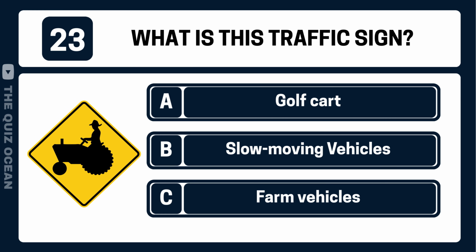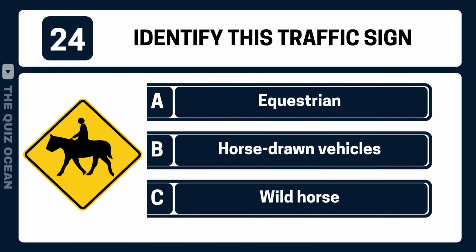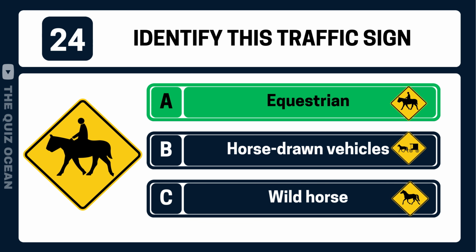What is this traffic sign? Nicely recognized. This is the farm vehicle sign. Identify this traffic sign. Great! This is the equestrian sign.